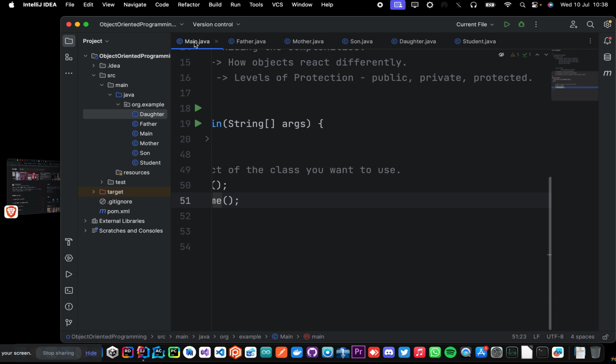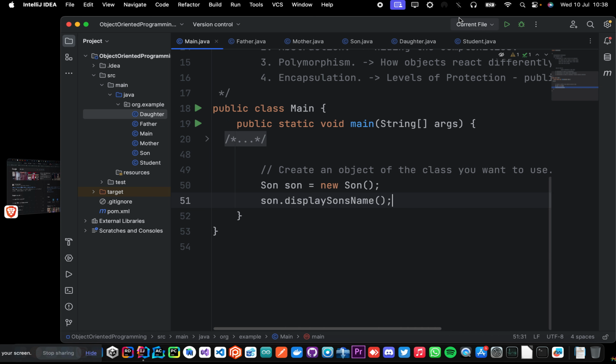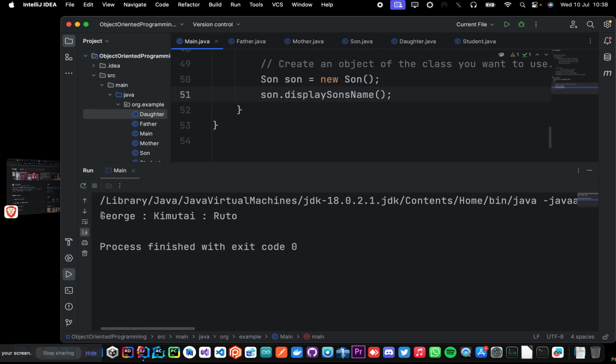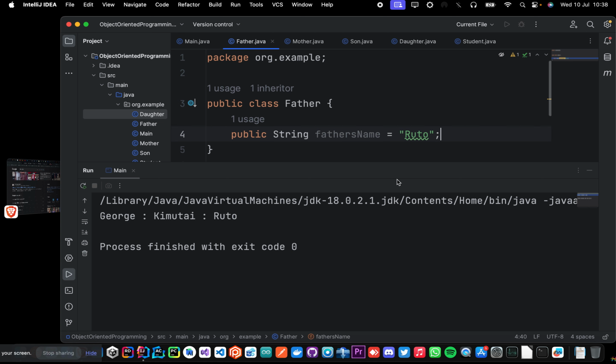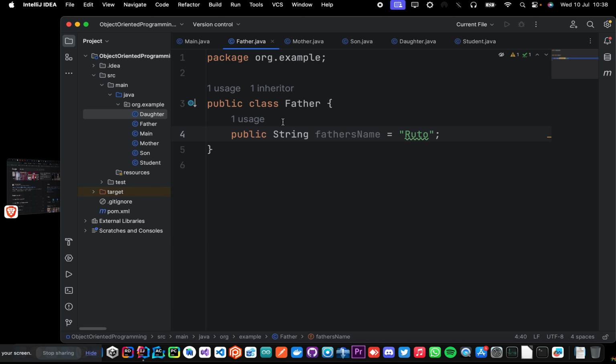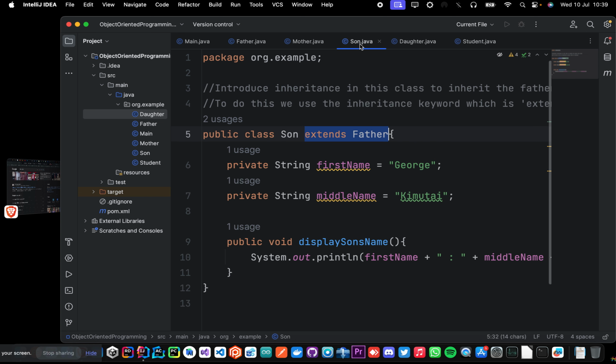And to run this code, let us run it so that you can see whether it will display Router now. And as we expected, George Kimutai Router. So it has gotten that father's name from this class father, and you can see that there's nothing else that we have done. We have not created an object, we have not said father dot whatever. We have just used the keyword extends. We have said that the public class son extends the father.